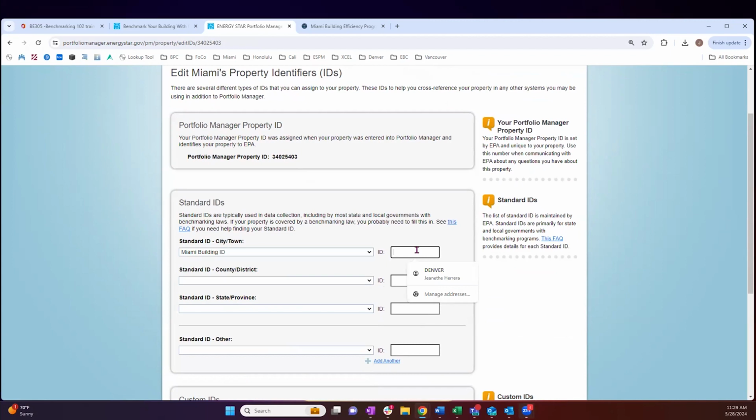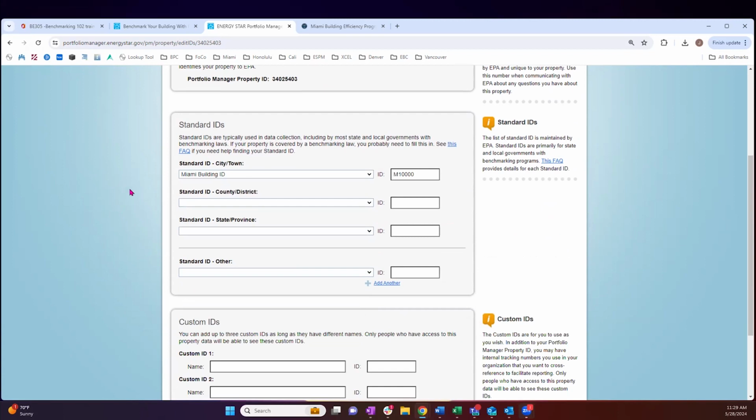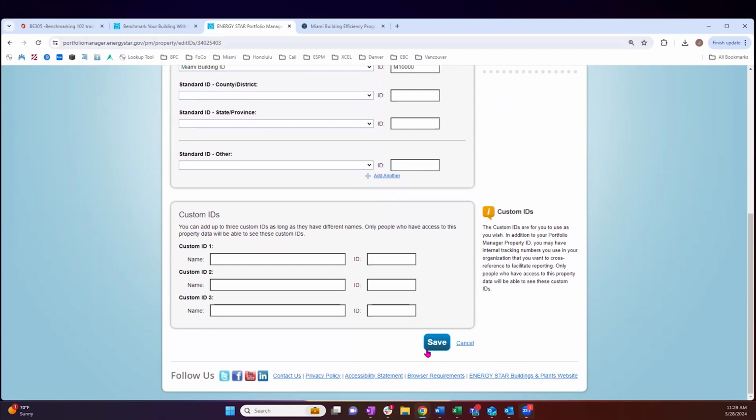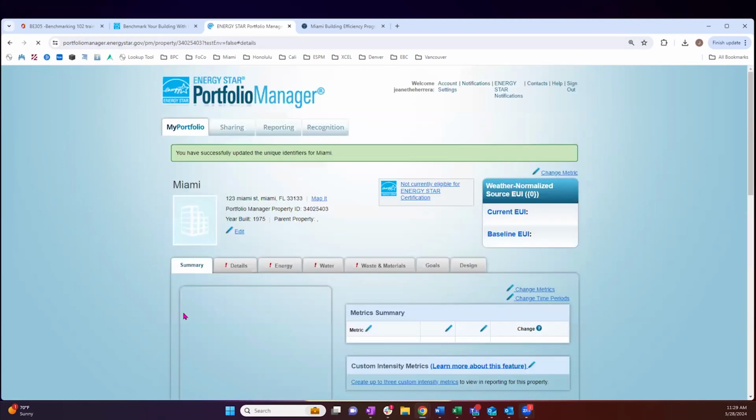We're going to go ahead and enter the ID. It's going to be the letter M with 5 numbers that follow. If you do not know your building ID, you can always go on our website. We have a building ID lookup tool that can help you locate that ID.